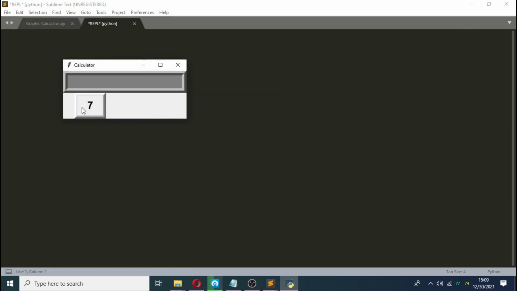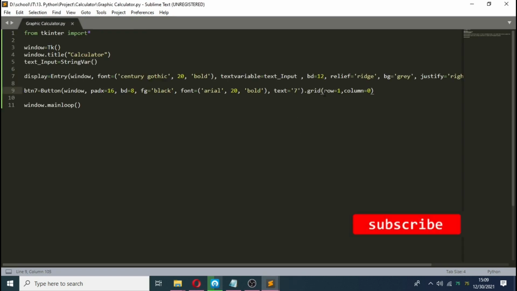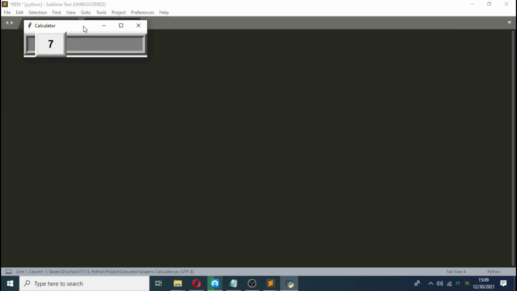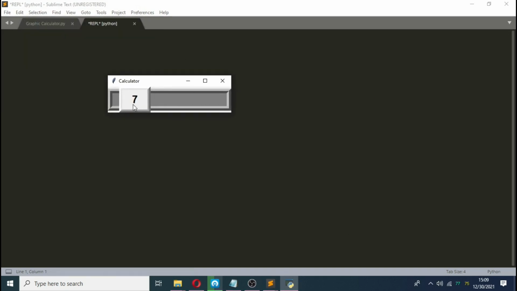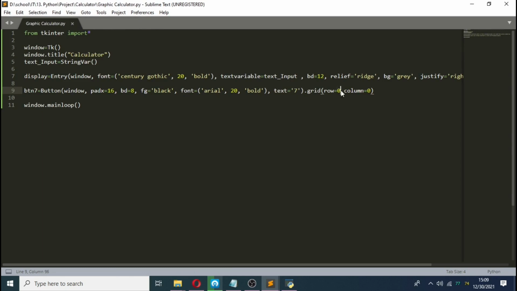So if I had given it the row 0, it will be sitting up here, or maybe I can just quickly show you. You see, it sits on top of my screen because they are sharing the same row, so you need to put it on its own row.